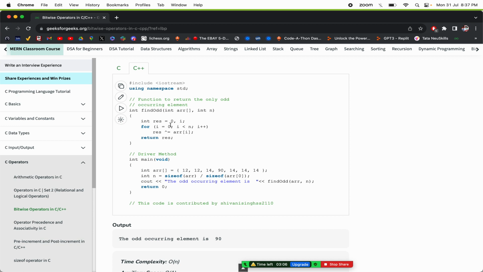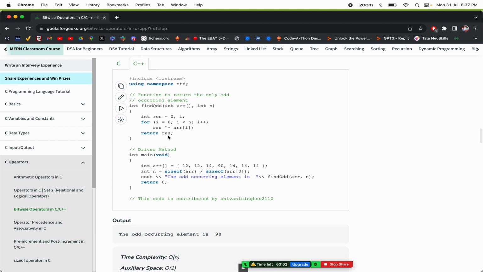So we are saying result is equal to 0, and then we are saying i. So we are defining a variable result, and we are also declaring a variable i over here. Then we are saying i equals 0, i less than n. So we are looping n number of times, right? Whatever the length of the array is, we are looping that number of times.